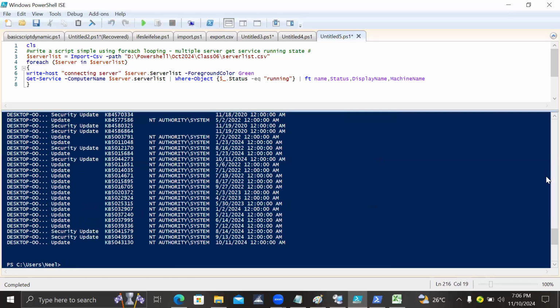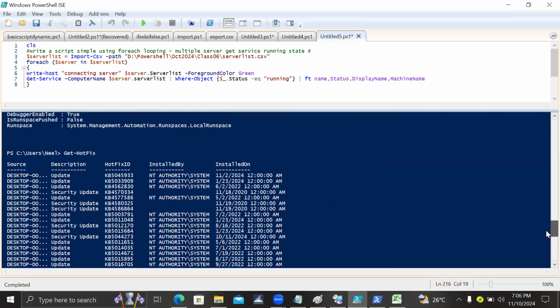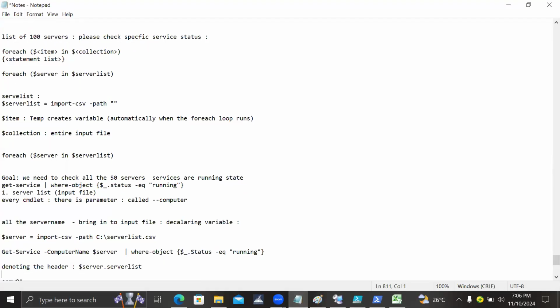I wanted to find, on all 50 servers, whether a specific KB is installed or not. I need to find that specific KB.